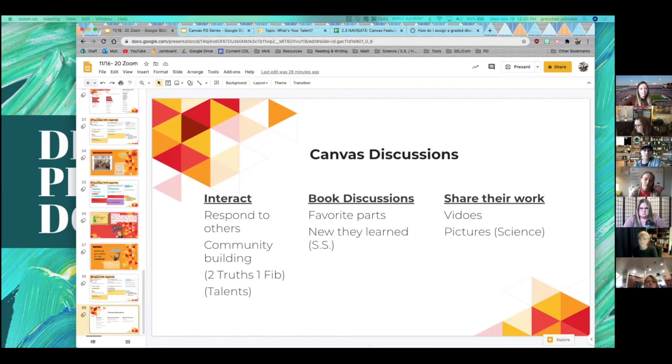And I love the fact that your students can respond by video if they want to, by text if they want to. So it's exciting to me to hear a fourth grade teacher who's like, yeah, we're doing Canvas discussions, we're rolling it out. I love it.